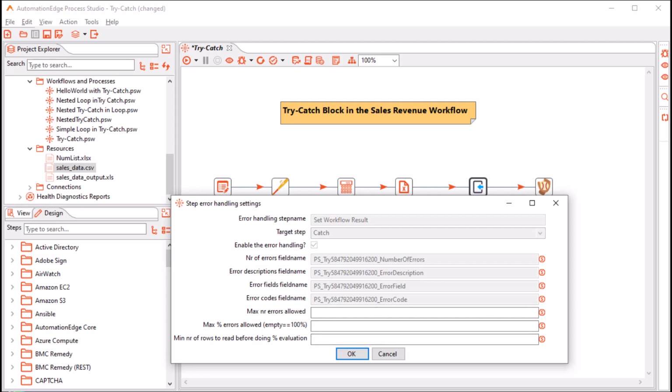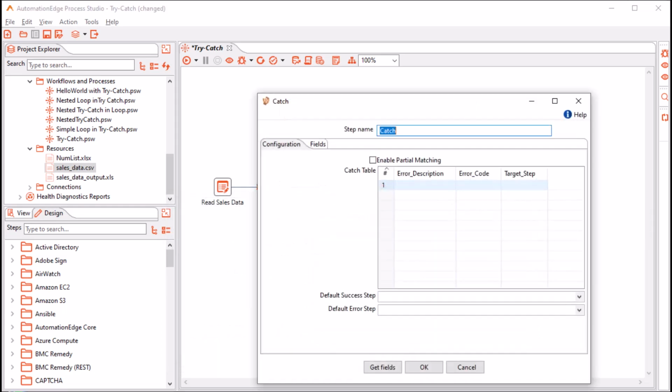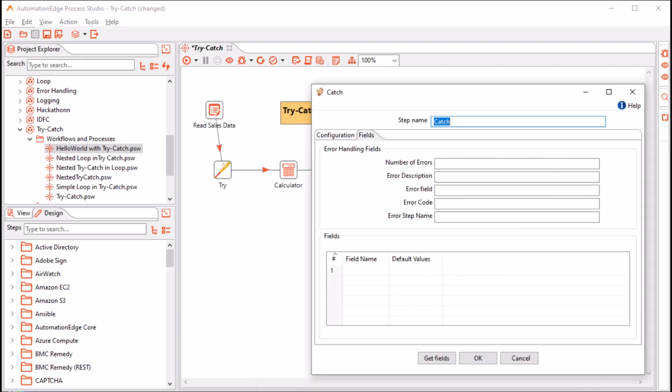I wish to mention here that these field names can be changed by configuring with user-defined names in the Fields tab in the Catch step. So let us go ahead. Let us configure the Catch step. Let us go to the Fields tab. You can configure the error handling fields in the first block, and these may be used further in the workflow. If any field is not specified, it will be lost after the catch step.